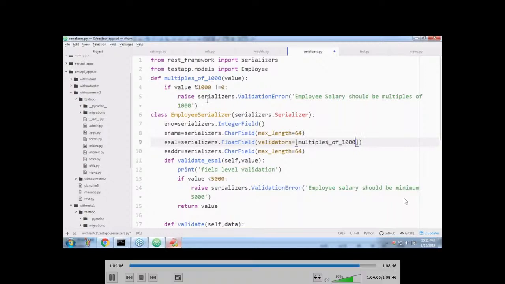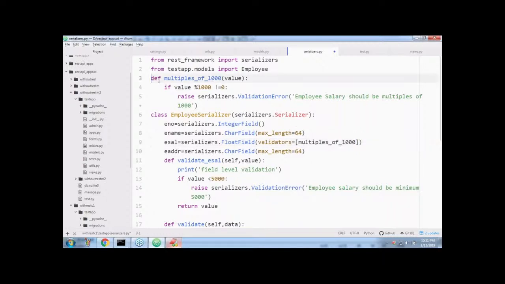Wonderful, sir. Whatever validations you require, you have to specify here. Now, for that particular field, you have to take validators equal to multiples of 1000. Even this type of approach is also acceptable. By using serializers, how many styles are there to validate our data? Wonderful. Clear?